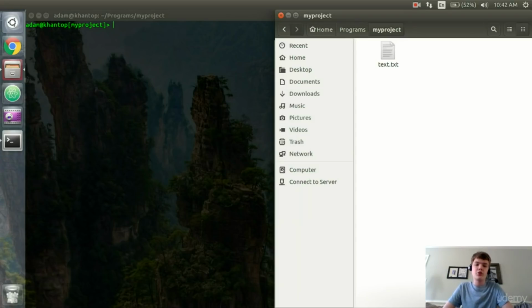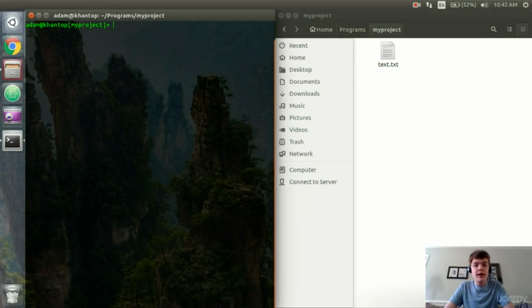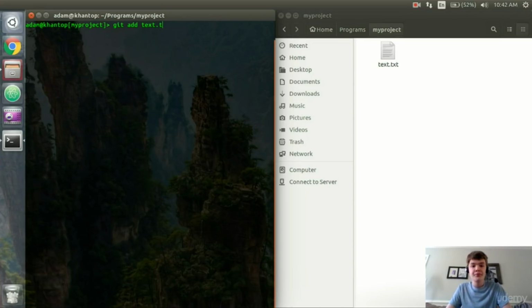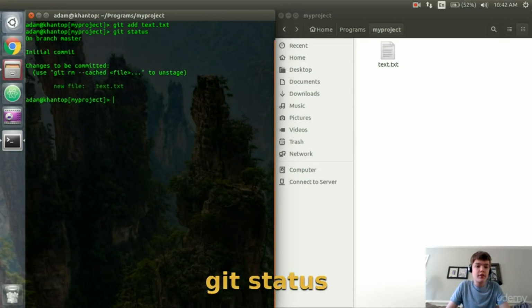Alright, so now that we have that cleared up out of the way, let's add the text.txt to our Git repository. In order to do that, all we're going to type in is git add, and then the name of the file that we want to add to our repository, which is text.txt. Okay, and we'll enter that. And now you see, if we type in git status, it's going to say changes to be committed, new file, text.txt. So all we have to do is commit that new file.